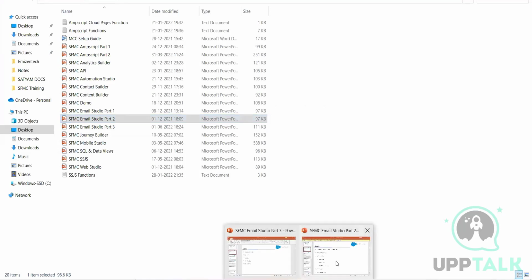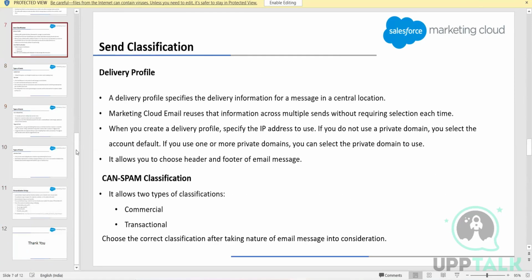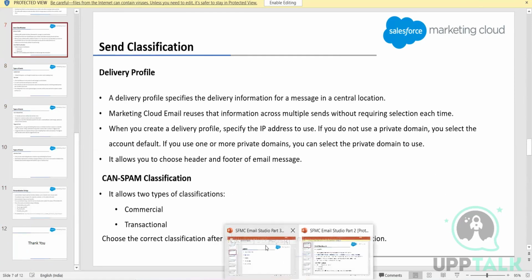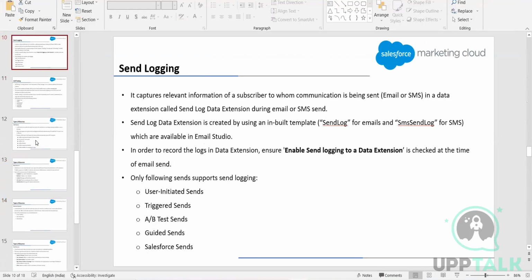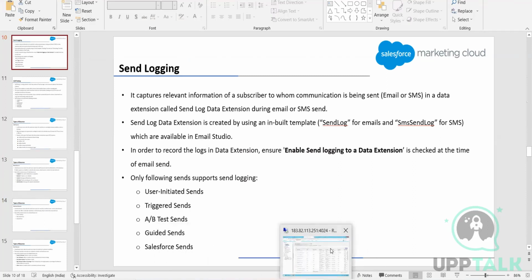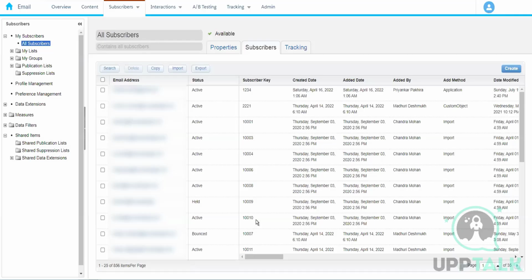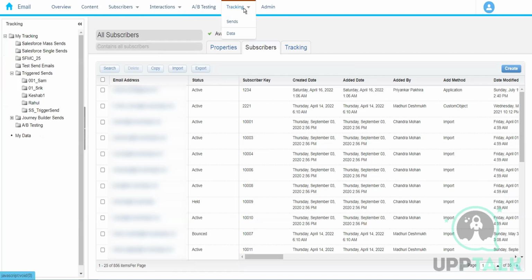Okay, now let's talk about one more feature that is called send logging. Send logging means that we need to log the send information. Whenever the email is sent, we need to capture the information about the send, to whom we sent this email, when it was sent, and was it a success or error, these kinds of things. But we have already seen that we can track the information about the email sent in the tracking tab. Whenever the email is sent, Marketing Cloud automatically tracks all these things.